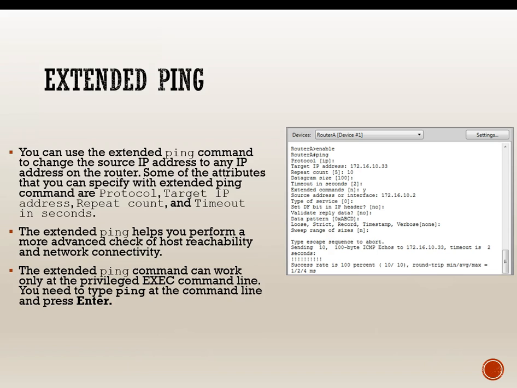Some of the attributes, if you look at the image there, we just type ping and then enter. Protocol IP, and that's the default, you can just type enter. Target IP address, repeat count, how many times do we want ping to go, and the default is 5 as it shows here in the image. This one puts 10 in. The datagram size, the default's 100. We can specify that. The timeout in seconds, how long that's going to be. Extended commands, yes, and then the source interface on down, you can see what is available in the extended ping.